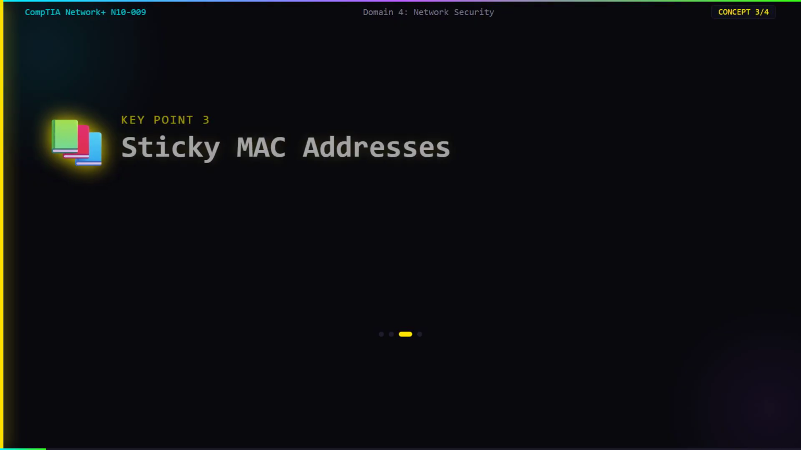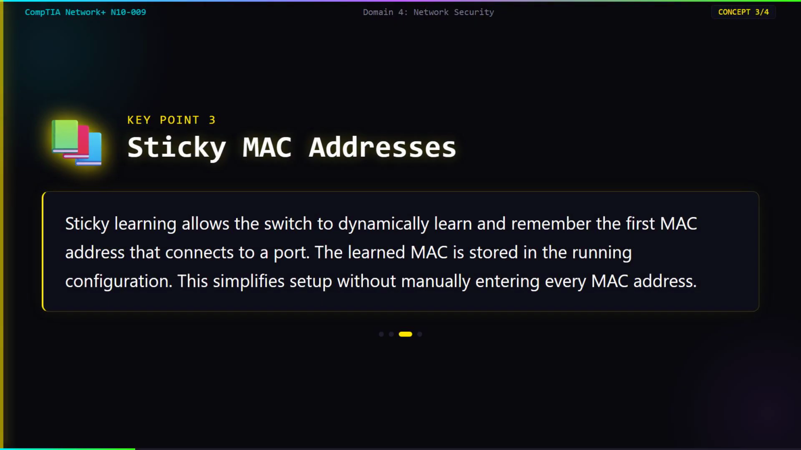Key concept: sticky MAC addresses. Sticky learning allows the switch to dynamically learn and remember the first MAC address that connects to a port. The learned MAC is stored in the running configuration. This simplifies setup without manually entering every MAC address.